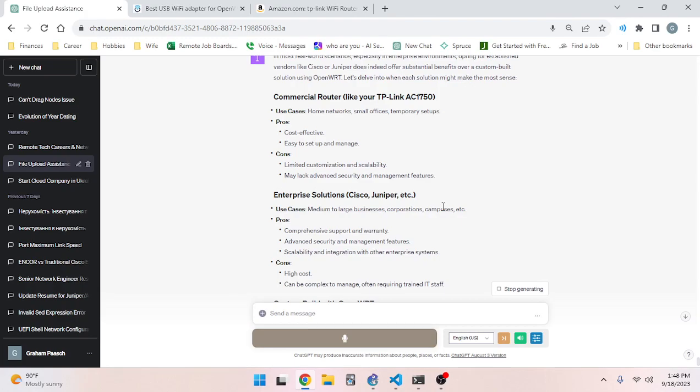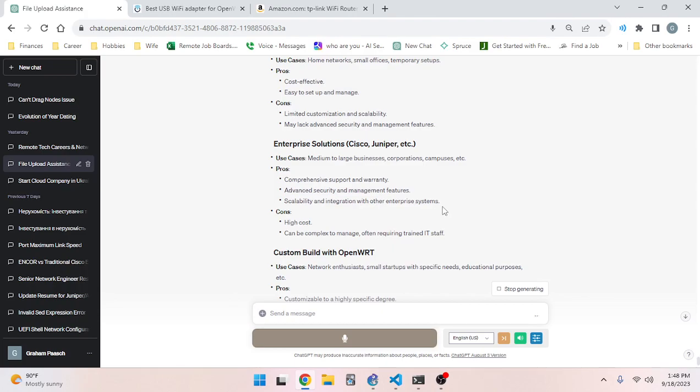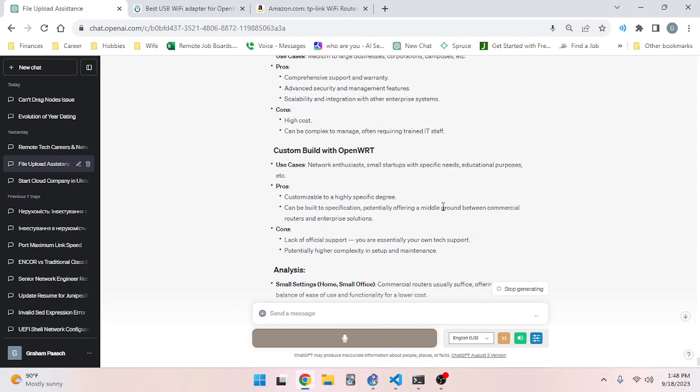Enterprise solutions, Cisco, Juniper, etc. Use cases: medium to large businesses, corporations, campuses, etc. Pros: comprehensive support and warranty. Advanced security and management features. Scalability and integration with other enterprise systems. Cons: high cost. Can be complex to manage, often requiring trained IT staff.